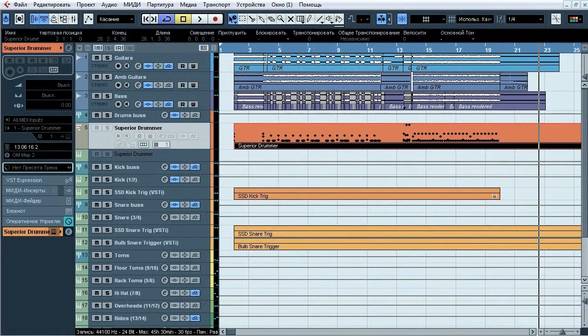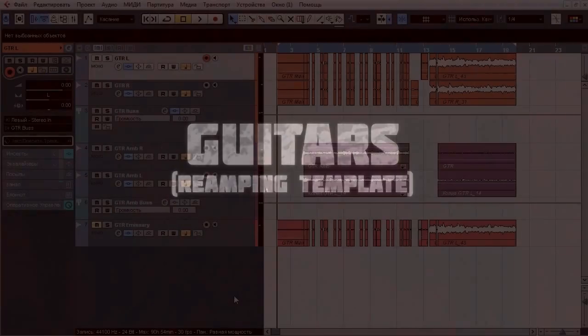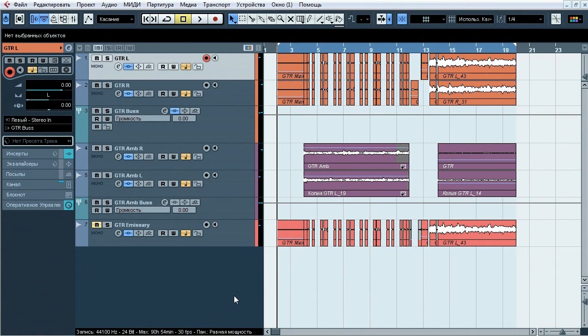Anyway, without further ado, let's move on to the shit. Let's start from the guitar reamping project. Pretty much the same way as I did last time, we're gonna split the bass and guitar reamping projects from the main one to save CPU power.